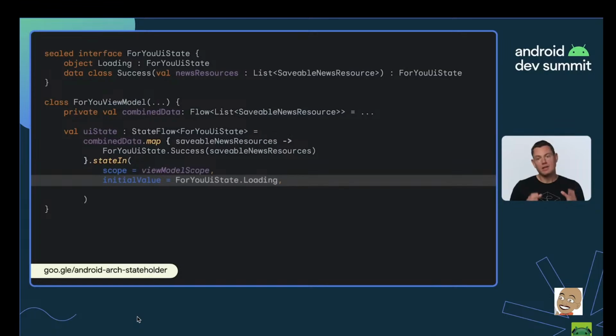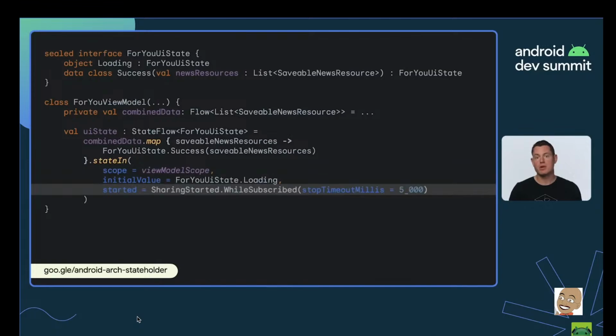Collecting from flows can be expensive, especially if they access the network or sensors. We can use the started parameter to indicate that we only want the flow to be active when there is at least one collector, usually a screen.